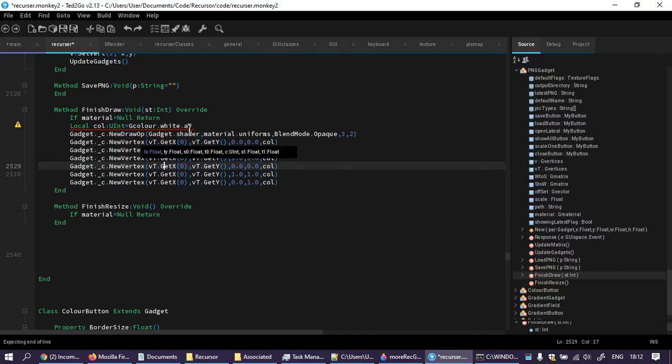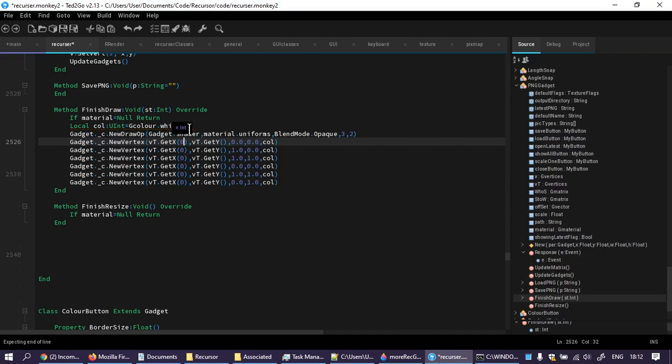Right. And these things need to be on it. So this is the x of 0. This is the y of 0. This is the x of 1. This is the y of 1. This is the x of 2. And this is the y of 2. This is the x of 0 and the y of 0 again. And this is the x of 1 and the y of 1. And this is the x of 3 and the y of 3.